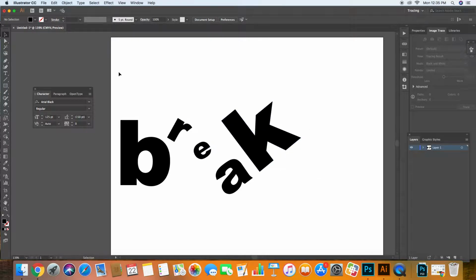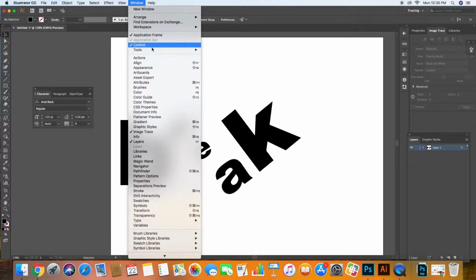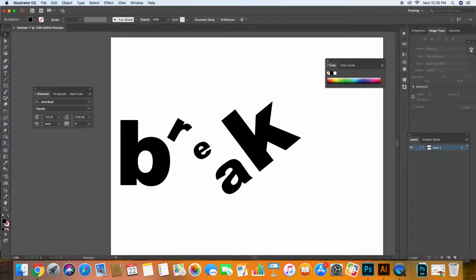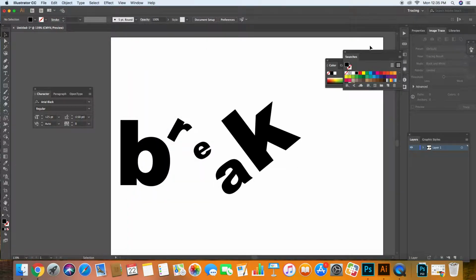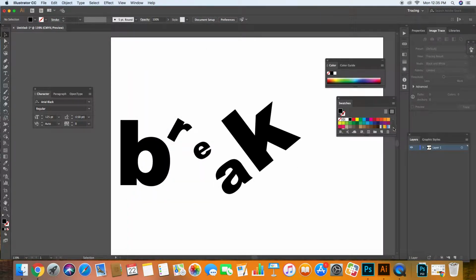Oh yeah, and one other thing I wanted to show you is how you can change the colors of the logo. If you go to Window, Color, actually we want to pull up the Swatches. So go to Window, Swatches, and this is going to give you a bunch of different colors you can use. You can just click on the selection tool, click on the shape, click on the color, and this will allow you to get those colors real quickly.